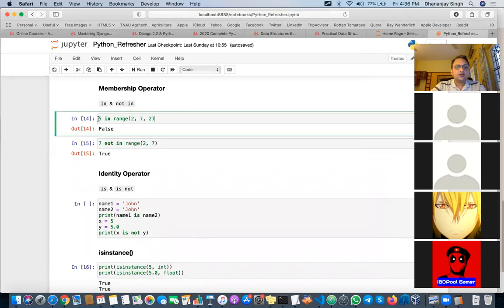So now 5 in range. Can you think what would be the answer? Why is it showing me false? 5 isn't in the range because the values of that range are 2, 4, and 6. Yes, excellent, you're right. That's why 5 is not in range. So we are checking 5 in range, and you're getting false.